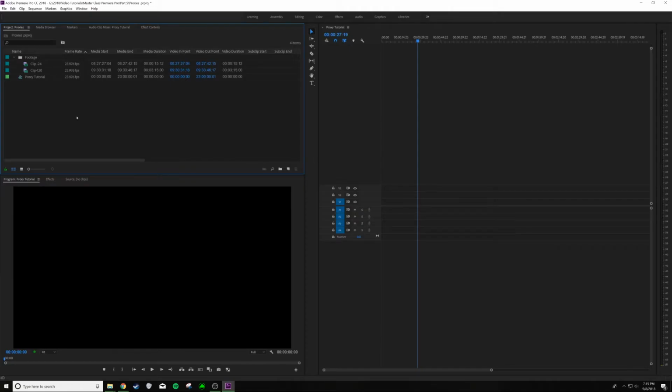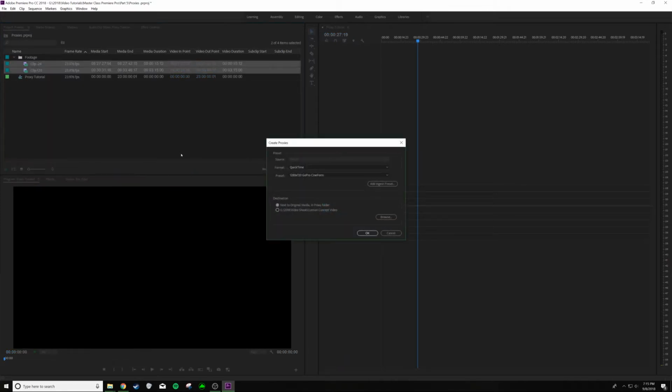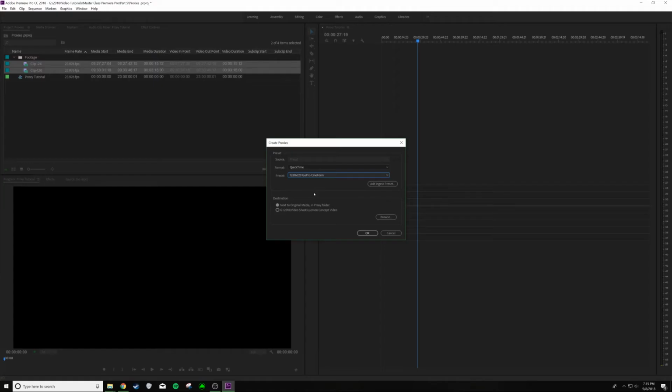So the first step in creating proxies is we're going to select our clips, right click, come down to Proxy, Create Proxies. Now it's going to give you a few settings here, and for the format, you can either choose H.264 or you can choose QuickTime. I personally recommend QuickTime. And then for the preset, you can choose from a variety of presets, but we're going to go in and create our own preset, and I'm going to show you how to do that and the settings we're going to use. So for the time being, let's open up Adobe Media Encoder.